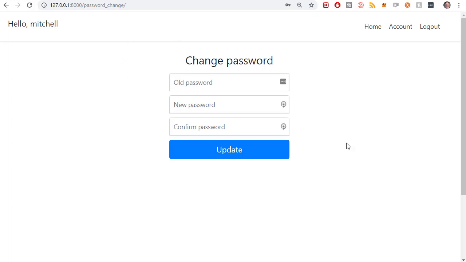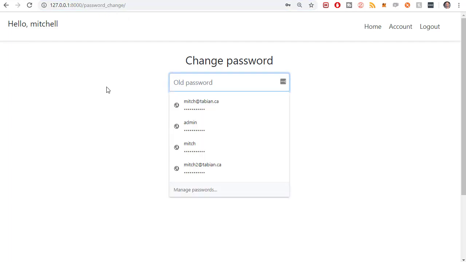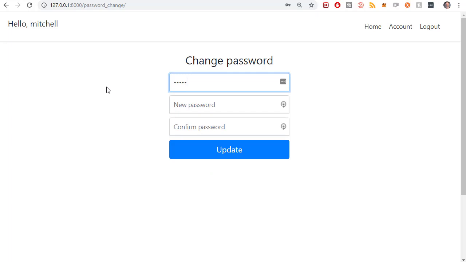So that was a lot of stuff. I'm sure you're confused, but I'm going to just test it and then I'm going to go back and talk more about it. So first of all, let's try and change a password. So I'll type my current one and I'll type a new one.